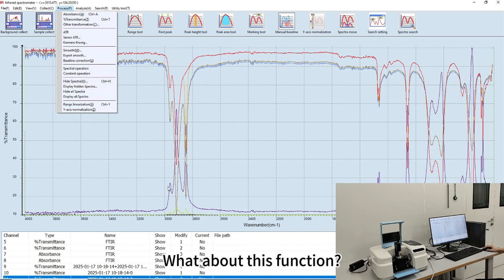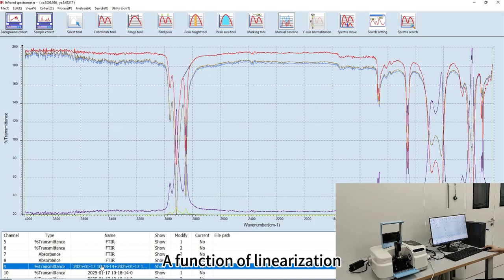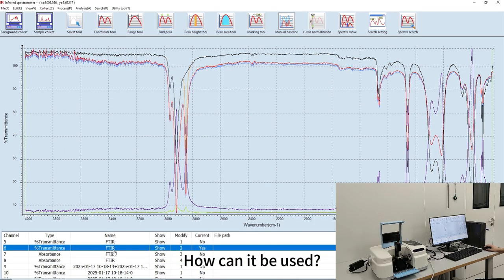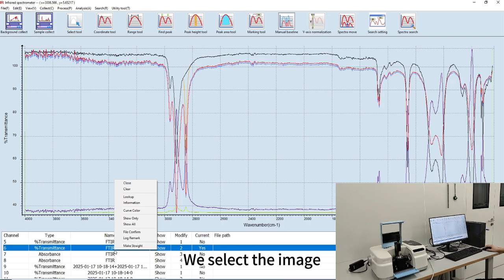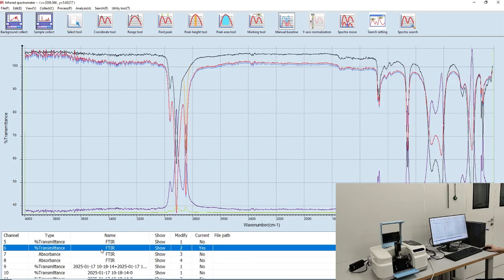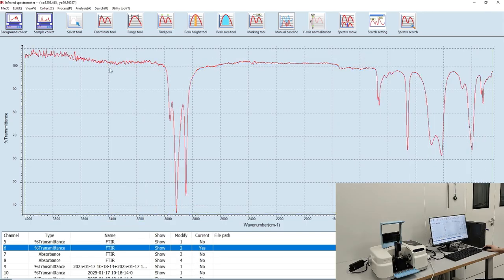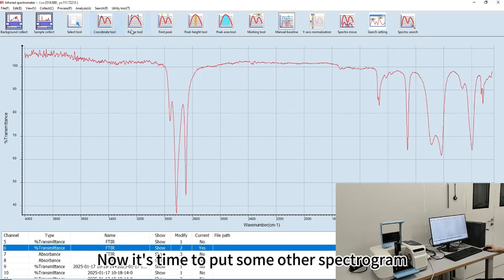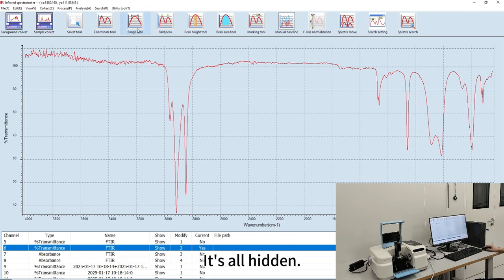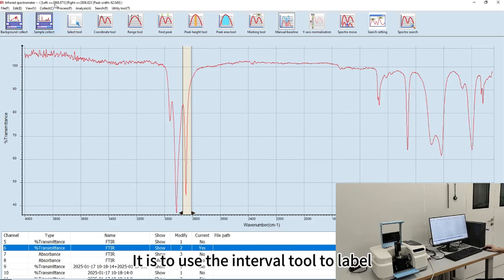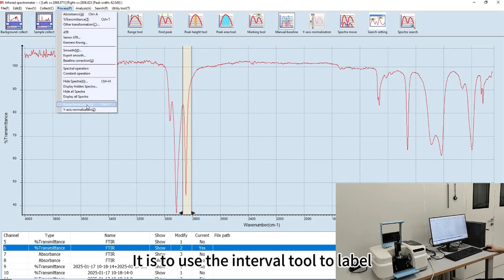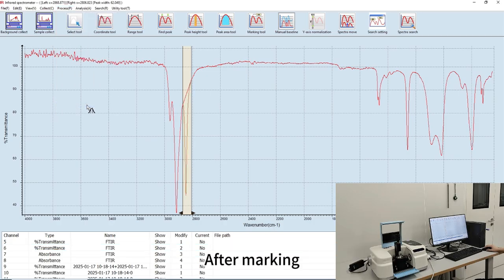What about this function? A function of linearization. How can it be used? We select the image. Then I'll click here first. Item display. I'll click on the item display first. Now it's time to put some other spectrogram. It's all hidden. The first point is to use the interval tool to label. After marking, click linearization.